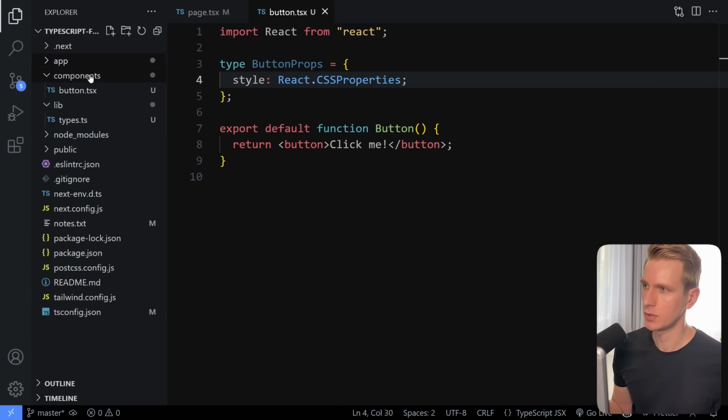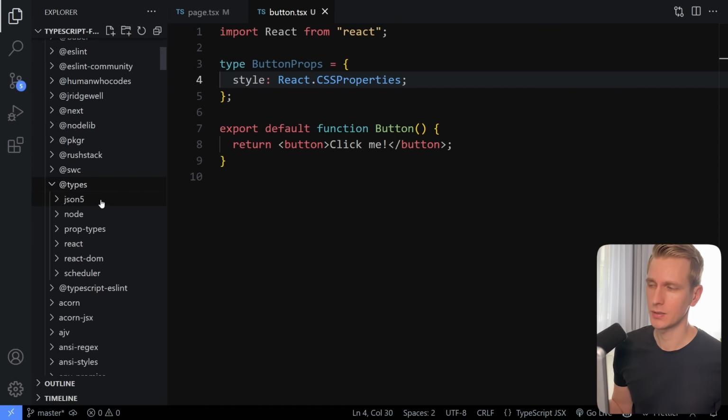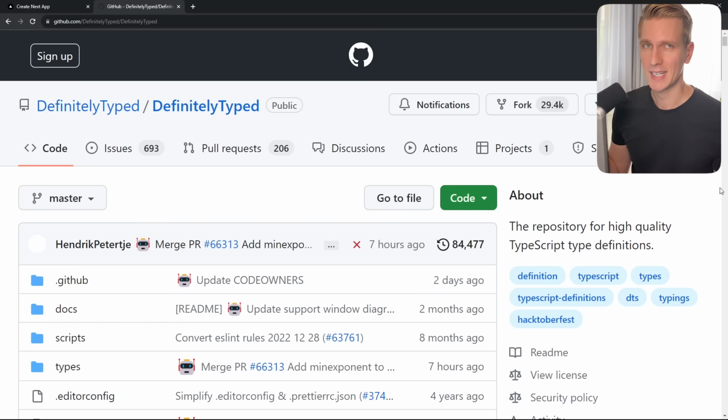Well, if you go into the node modules, you will see something called @types. And this is where a lot of your third-party library types will come from. So here we also have React, React DOM, and also Node for Node.js. So that @types is a repository for high quality TypeScript type definitions. It's also called DefinitelyTyped, and it's basically just a big collection of types for third-party libraries.